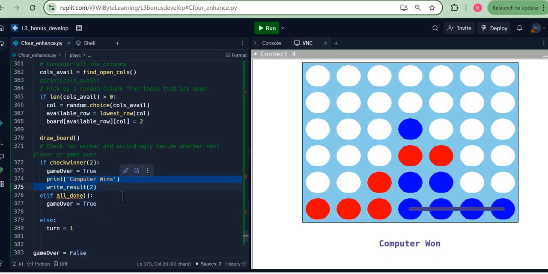So I just put here, for example, say print, let's say, player wins. Player wins, and of course, as a result, I write the result as 1, and everything else remains the same. Notice if I come into the else, really nothing changes, right? So, okay, there's a small catch here.